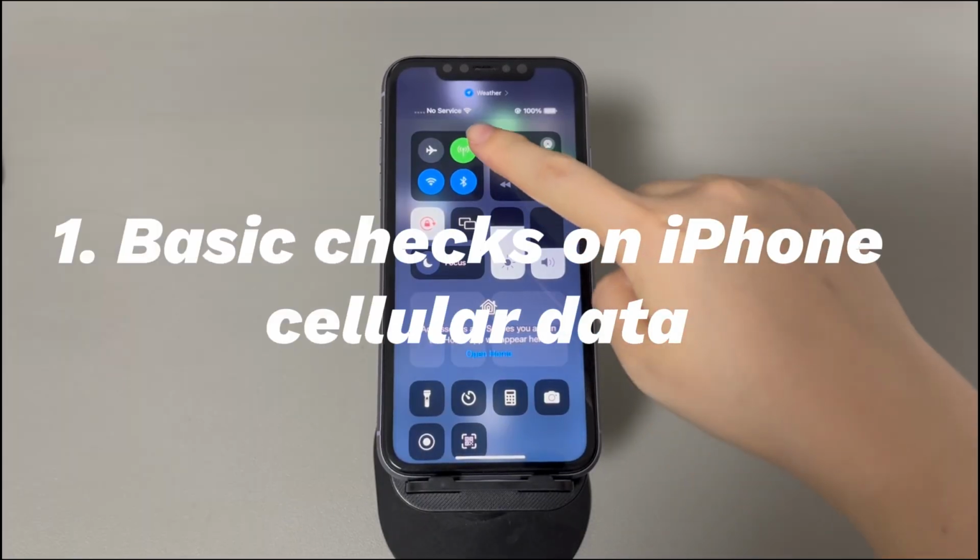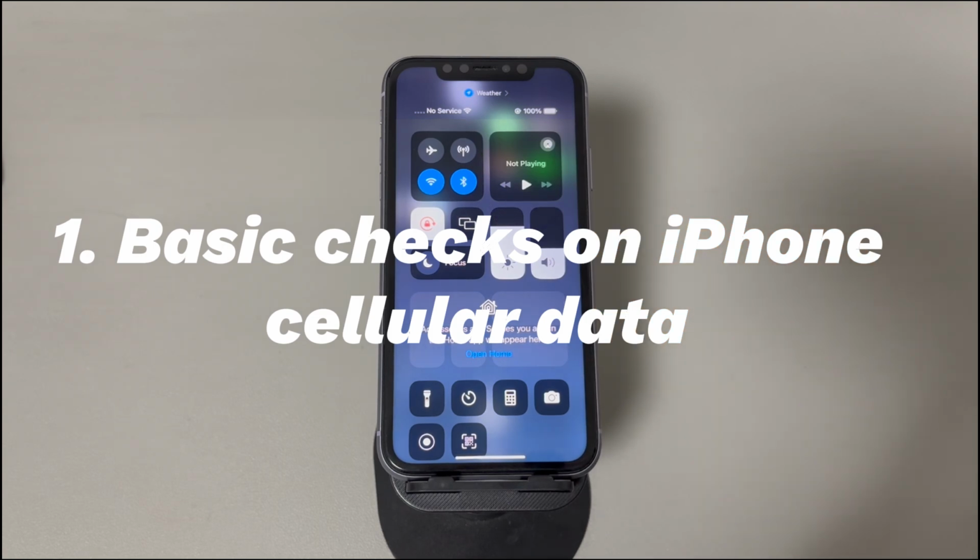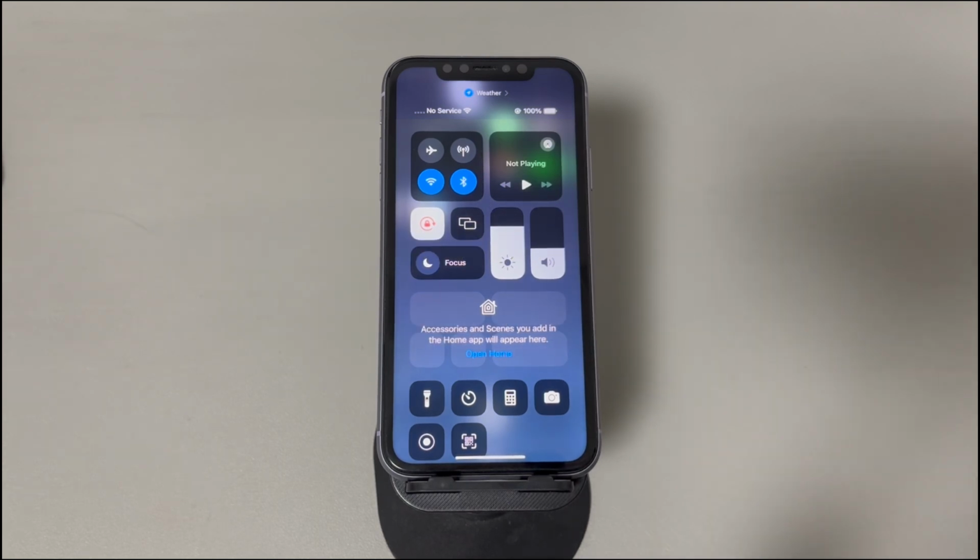Basic checks on iPhone cellular data. 1. Turn off cellular data, then turn it on through the Control Center or the Settings app. 2. Make sure you're in a coverage area for cellular connection. 3. Take a note that some iPhone cellular data doesn't work while on call. 4. Check if you have enough data on your plan and haven't reached the data limit.